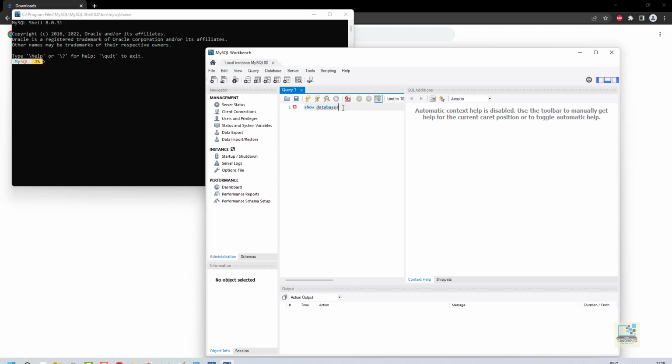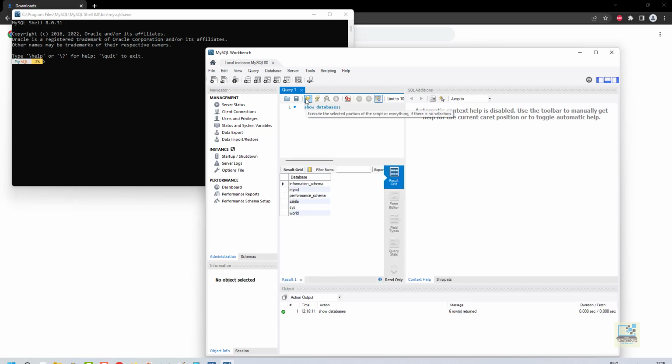I am just trying one command for checking the databases. So when I click on this execute, yes, the databases are showing. That means the connection is successful and it's working. SQL server is running in the background now.